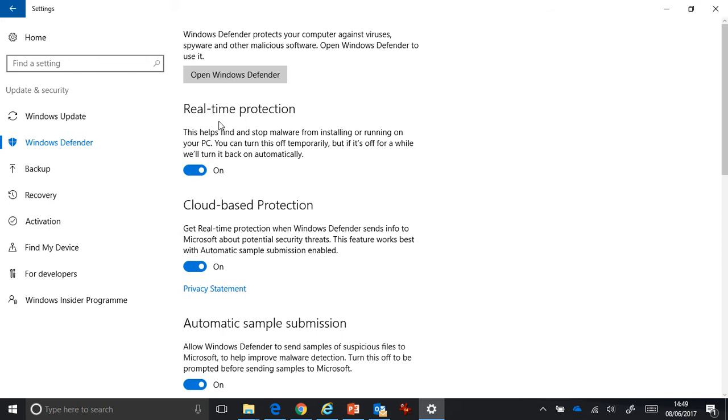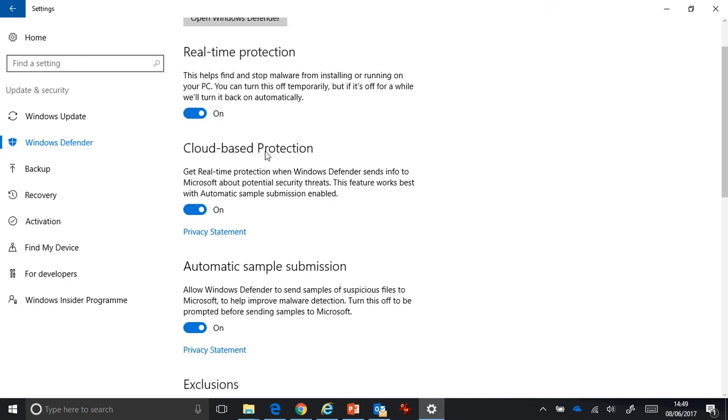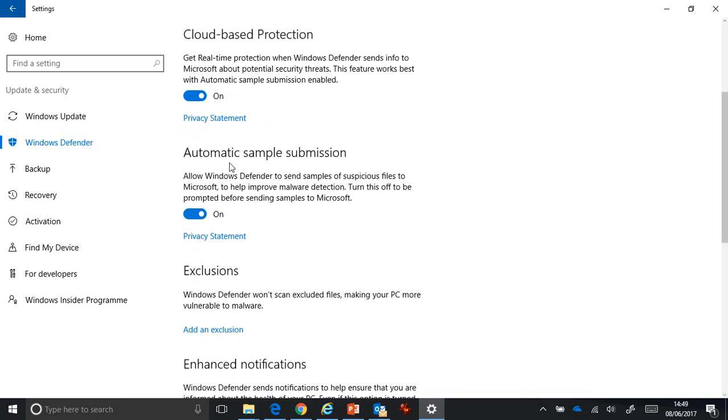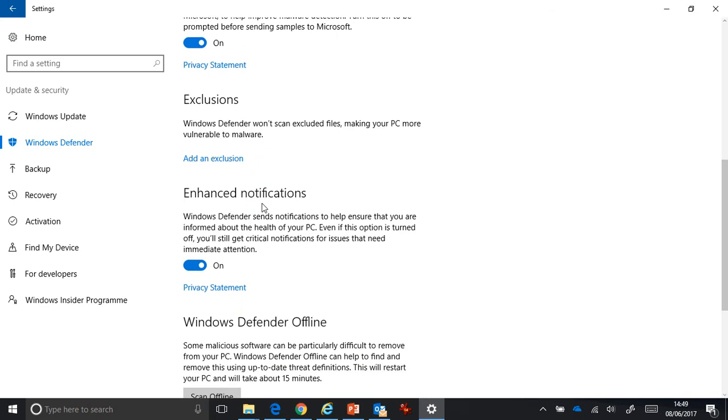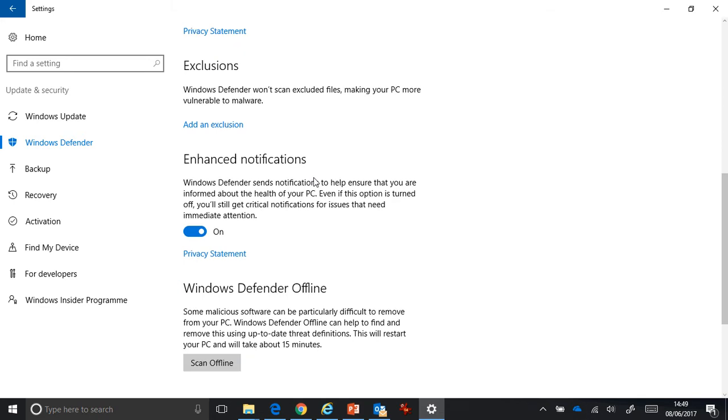Now, Windows Defender runs real-time protection, and it helps to find and stop malware from installing and running on the PC. There's also cloud-based protection, and you can turn on or off sample submission. This generally helps Microsoft, but if you're worried about security and so forth, you can turn it off. You can exclude certain files, but that would mean that your PC is more vulnerable to problems.